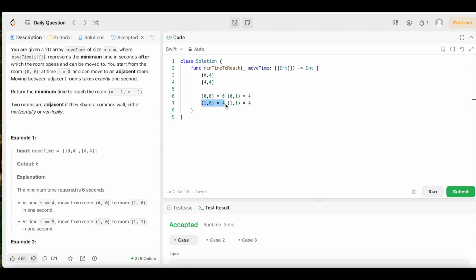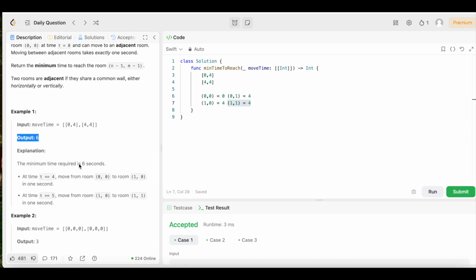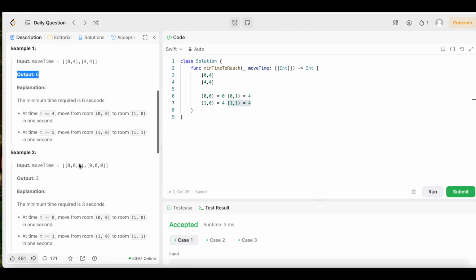Then we moved from this room to this room. Because 5 seconds already passed, we don't have to wait an additional 4, and that's going to take an additional second. So once we get to this room, all in total, it took 6 seconds, and that's why our output is 6. Now, just in case that didn't make sense to y'all, we're going to go through the rest of the examples as well. So let's go ahead and take a look at example 2.